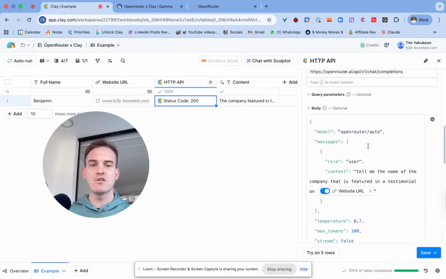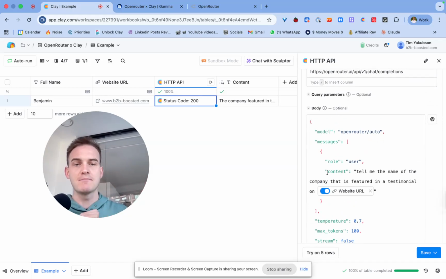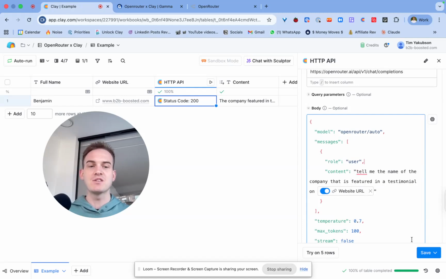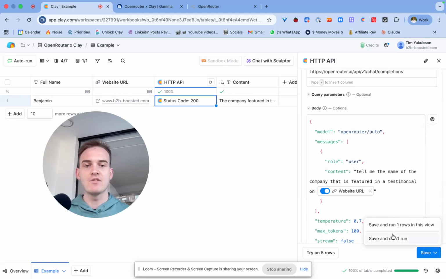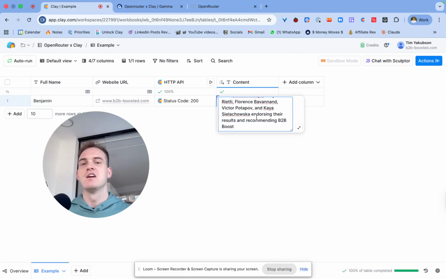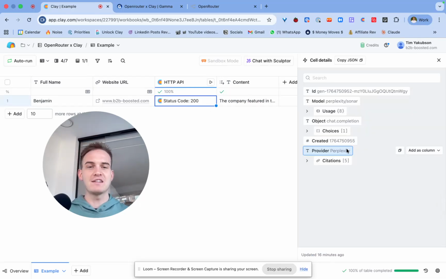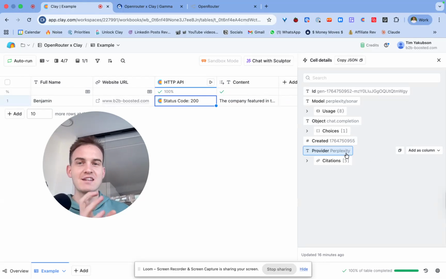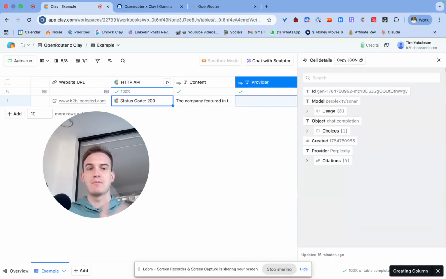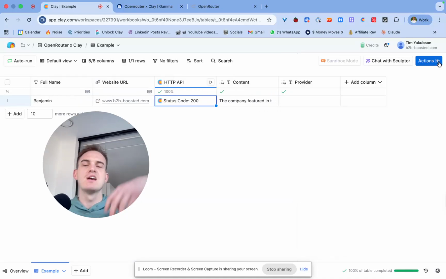Then at the very top of the screen, the only thing that you would ever need to change is the prompt. The prompt will be in the content section. So over here, you can say something like, tell me the name of the company that is featured in a testimonial on this website, for instance. And then let's say we save and run that for a row. We will then be able to see the response that we get after it scrapes all of that. And more than that, it will always tell us the provider that was used for this specific task. In this case, it used Perplexity because it requires us to scrape the website. It deemed Perplexity to be the best fit for that.